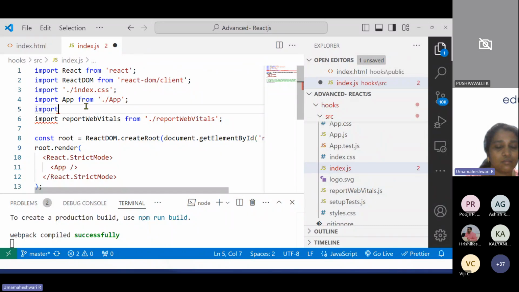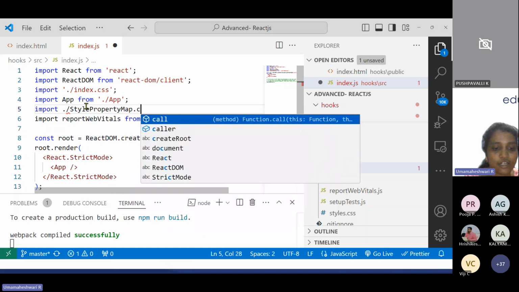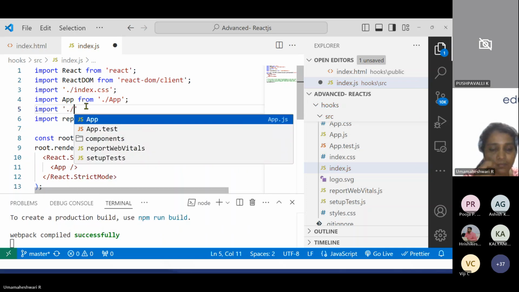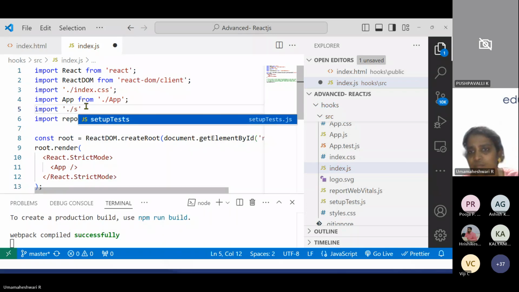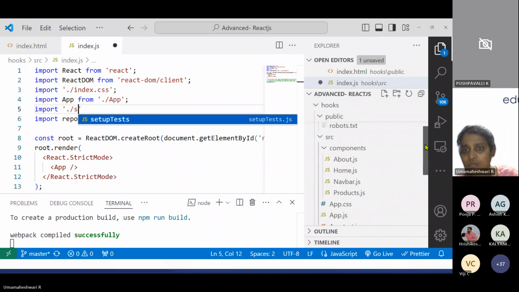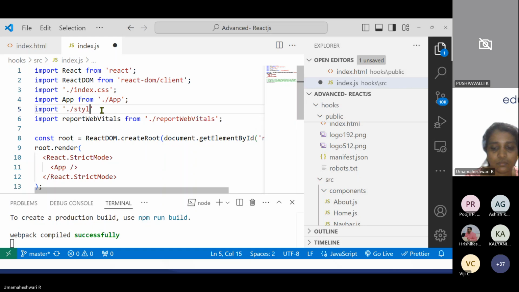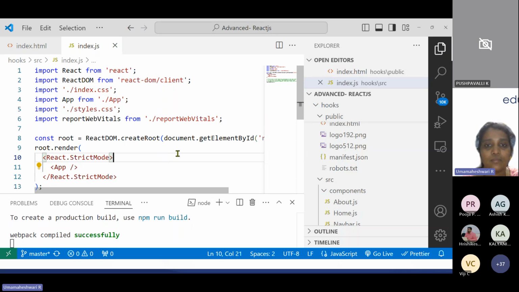As of now, I will import /style.css. Okay, fine. And then after this, let me create one by one file. First, we will go with the app.js file.